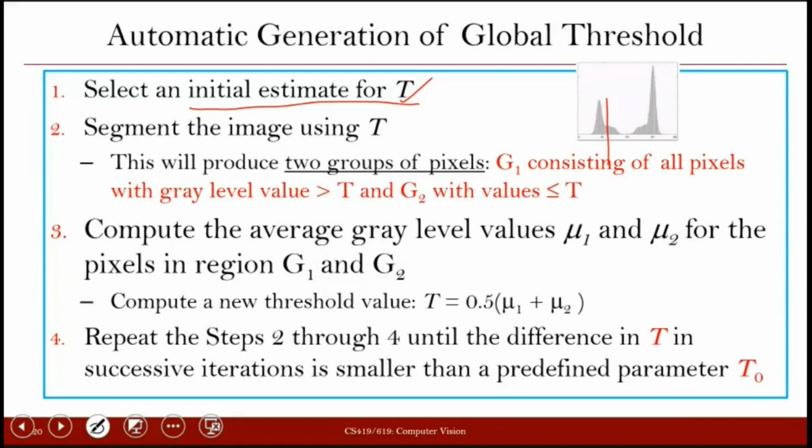But this t is going to change. It's not the final one. Based on this whole algorithm, we can modify this t and get a better t. So the first step of this algorithm says that you just take one initial t and then segment the image using this t. Whatever threshold we have chosen, based on this threshold, you segment the image.